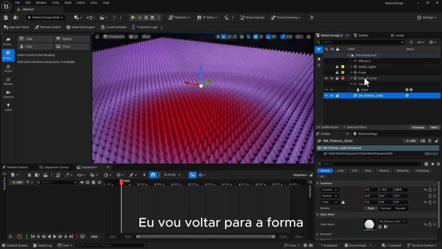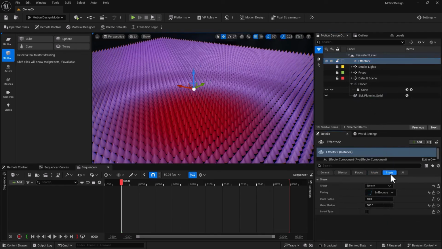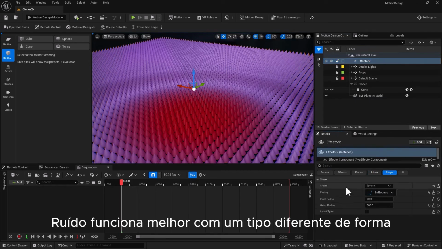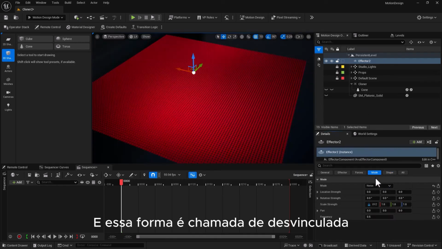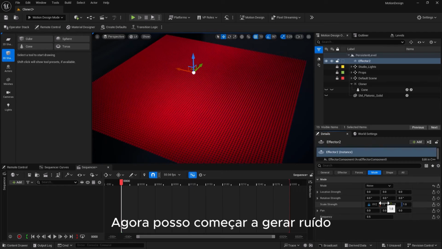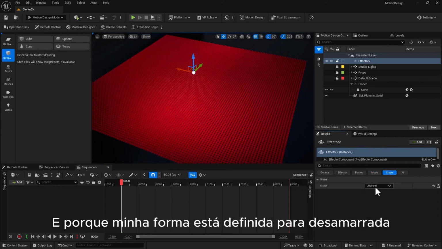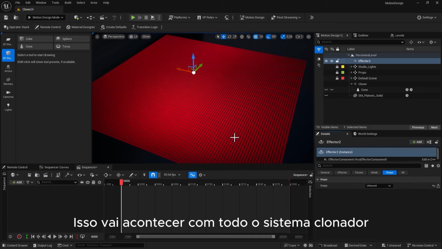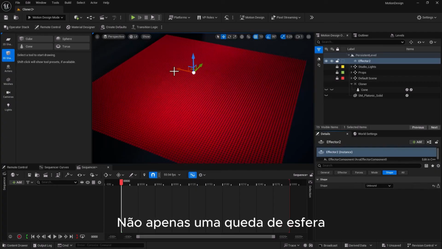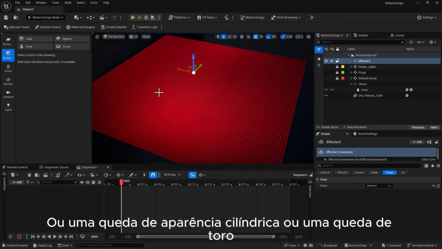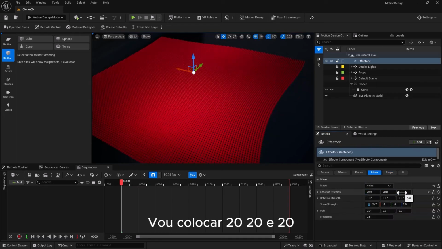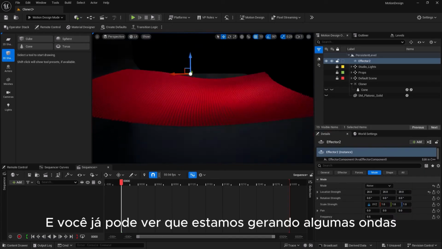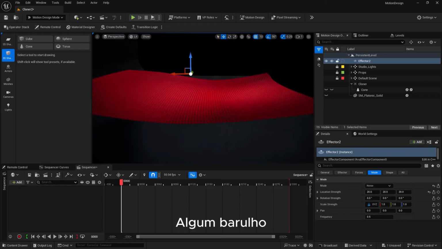Now I'm gonna switch back to shape. Noise works best with a different type of shape, and that shape is called unbound. I can now start generating noise, and because my shape is set to unbound, it's going to happen to the entire cloner system, not just a sphere fall off or a cylindrical looking fall off or a torus fall off. I'm going to put 20, 20, and 20, and you can see already we're generating some waves, some noise.